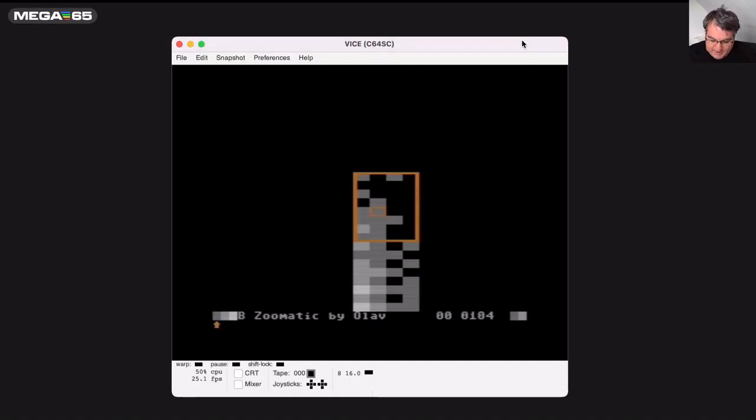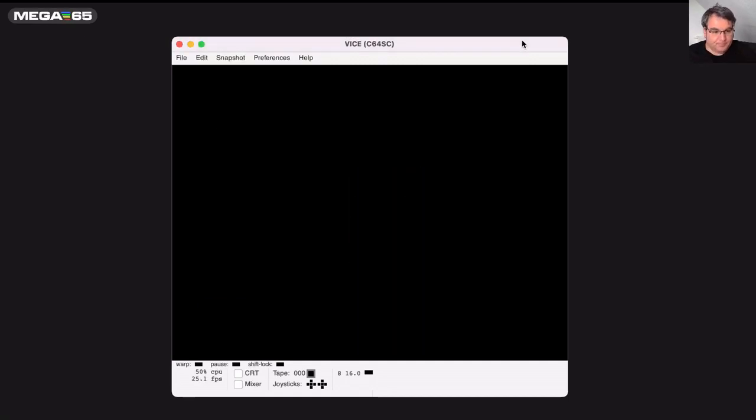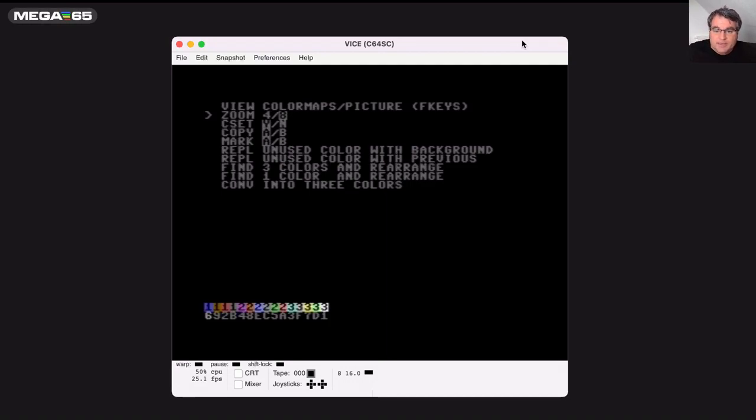If you press the F7 key, you see there are a lot of coding specific features like replacing and rearranging colors, converting everything into just 3 colors, which was very important in order to convert the bitmap into characters. And yes, it was possible to convert between bitmaps and charsets. It was even possible to convert parts of the bitmap directly into sprites.